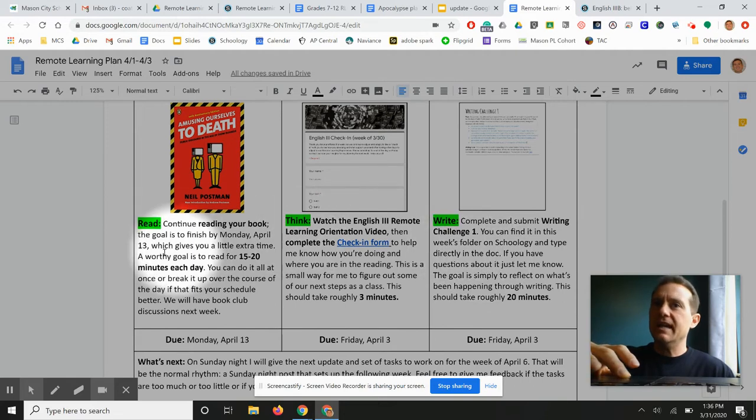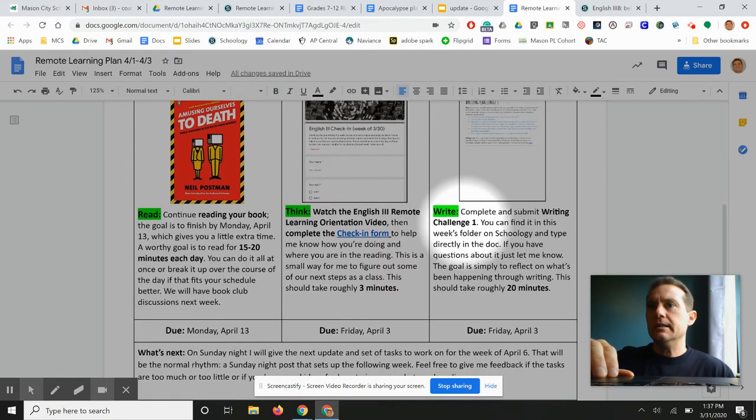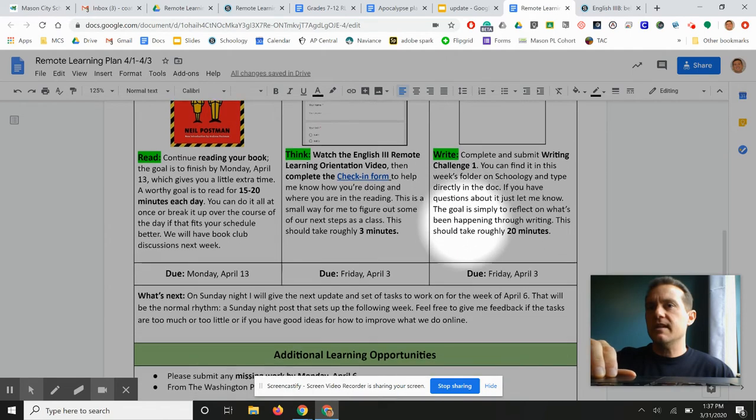So again, we're just trying to stay focused on our 3 things of reading, thinking, and writing each week. This is something you'll do individually. It's not something we will come together as a class to meet and do. That's just not feasible right now. So if you've got questions, obviously, again, at the top, you can see how to do that.